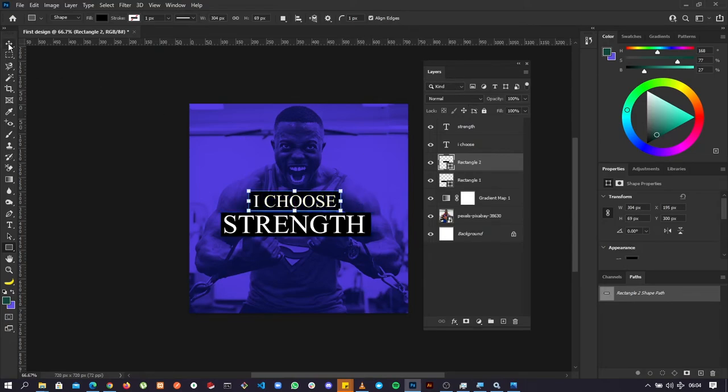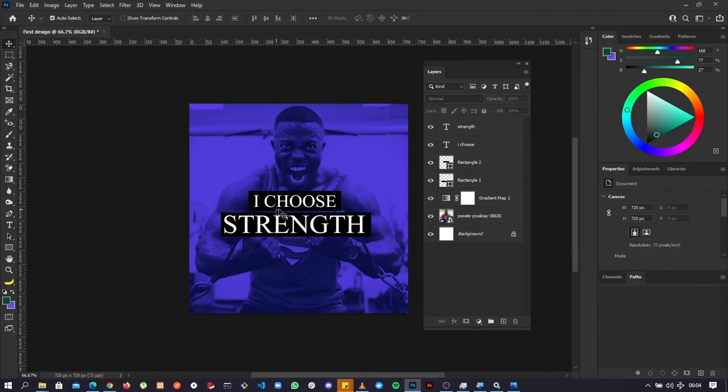And let's go back to our move tool as usual, right? So we have I choose strength, right? So now let's just make sure everything is properly centralized. Just click on your text and do the adjustments and make sure everything is properly adjusted like that. And yeah, I think we are good to go, right?